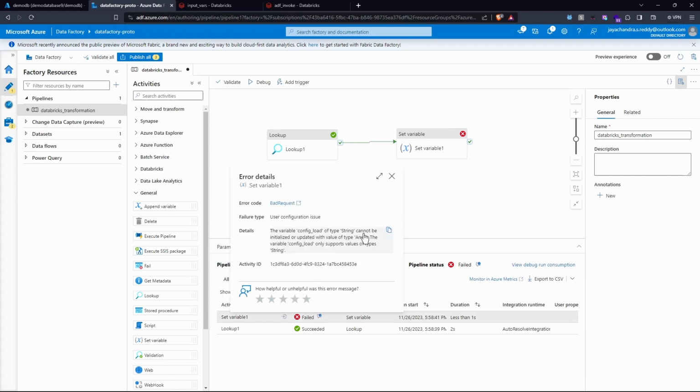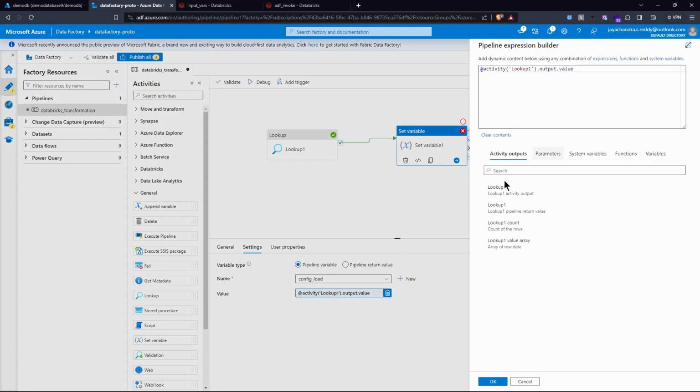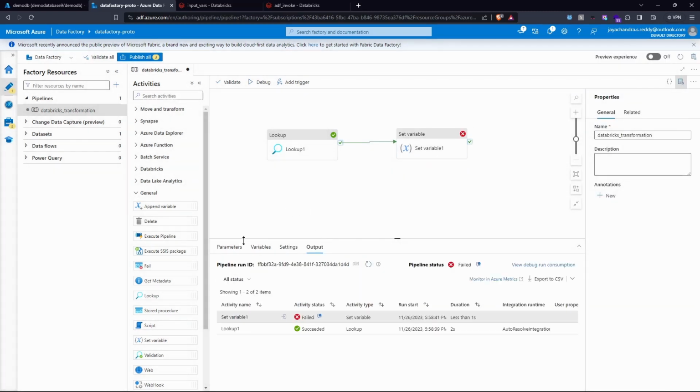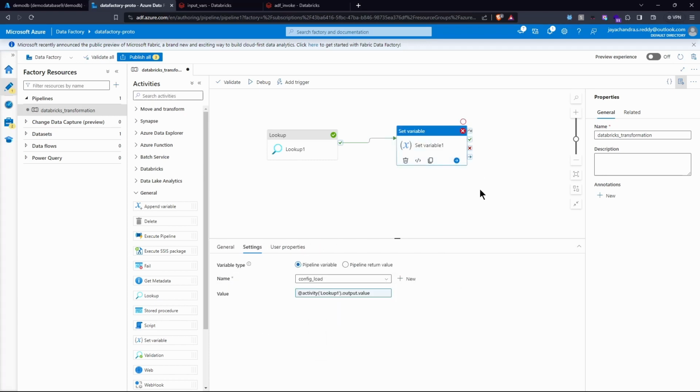It says config load of type string cannot be initialized or updated with value of type array. Okay, so our variable is of string type. If we see here, the pipeline variable is of type string. Only parameters have object or other data types. Variables have only 4 data types. So let's make sure that this will not fail.